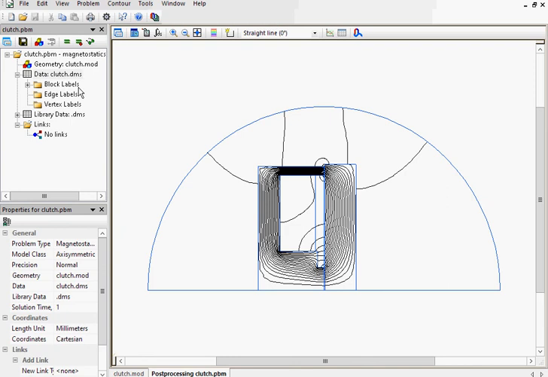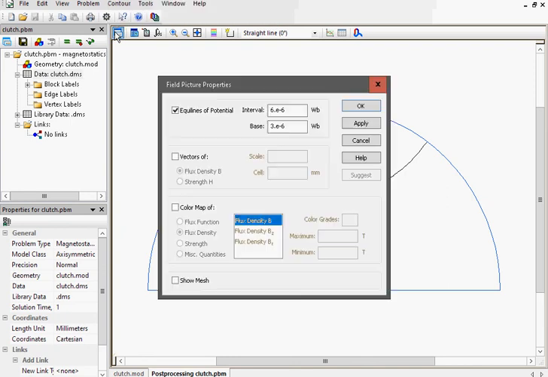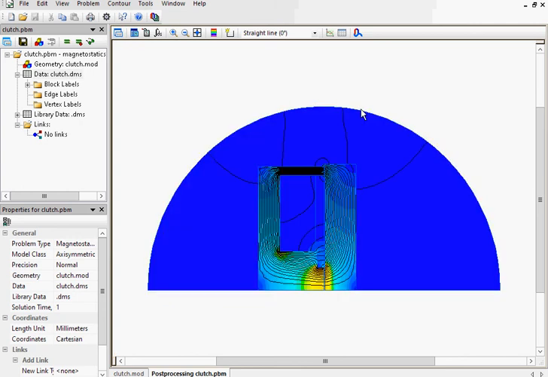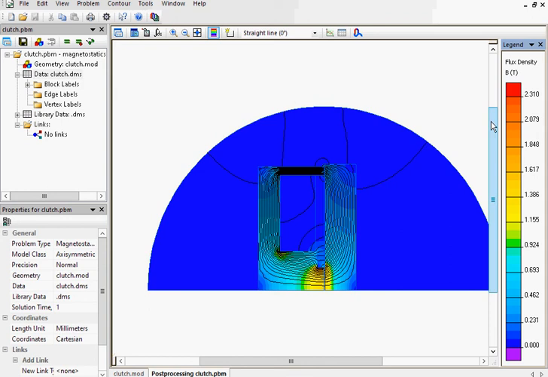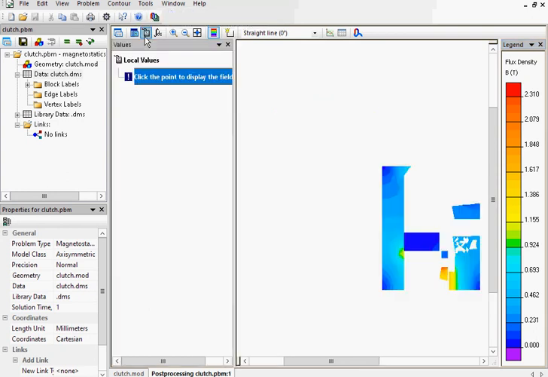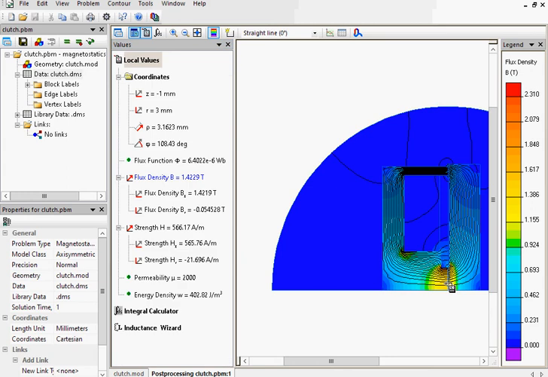You can adjust the field picture and switch on, for example, the color map of the flux density. The correspondence between the colors and the values you can see in the legend. And to get the exact value of the field parameters, you can use the local values tool. Just click any point and you will get the flux density value and other parameters. You can edit the point coordinates here.